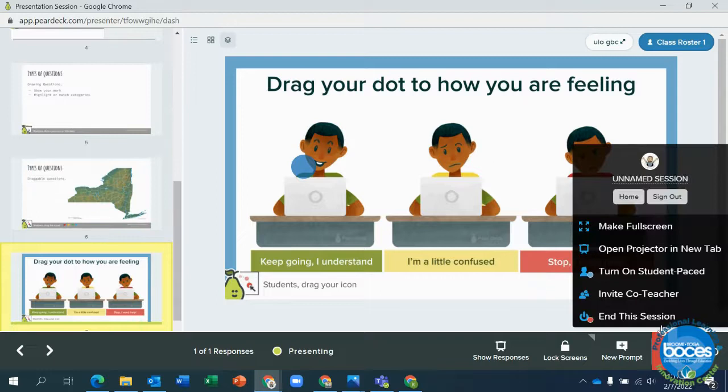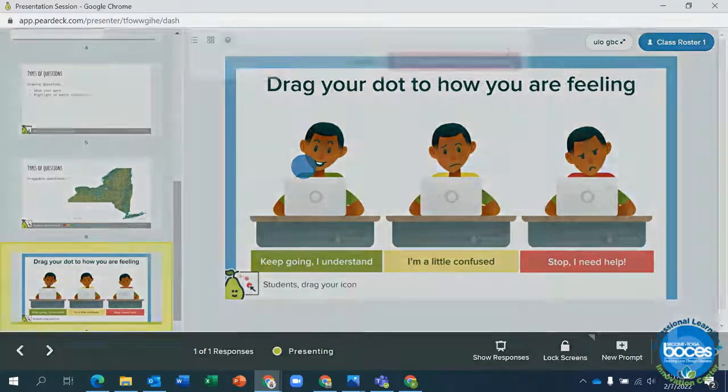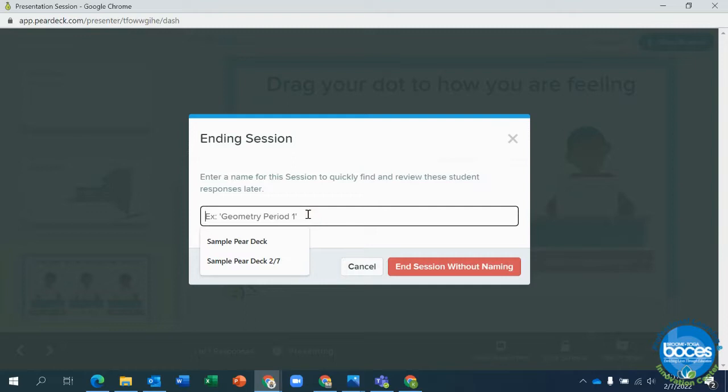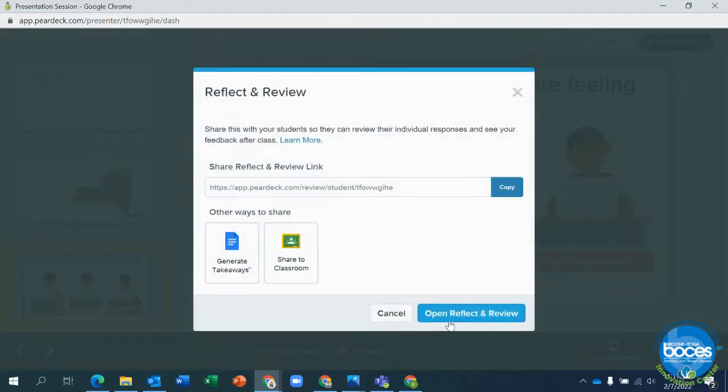When you're done, of course, you could hit end the session or just click end here. You may want to name it. We'll go with sample Pear Deck. Then you could save, and then from here, you can go to reflect and review.